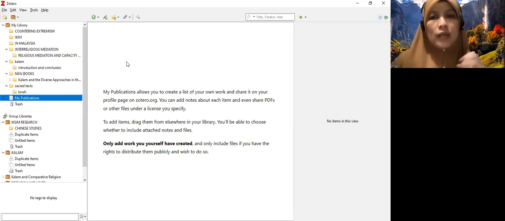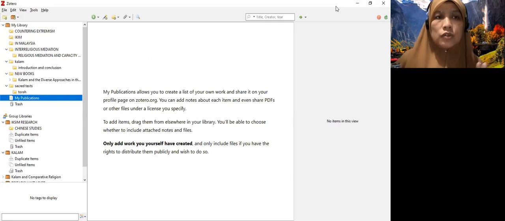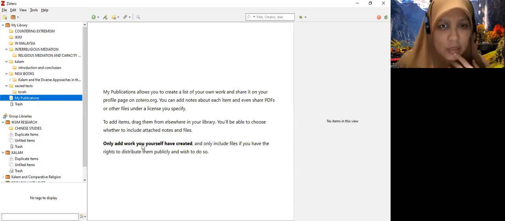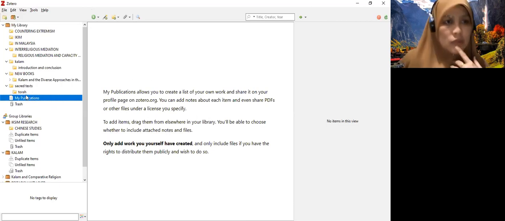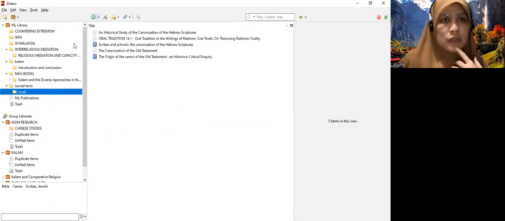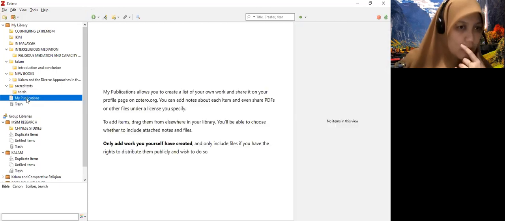So I want to add material references in my library, my publications. So now I can do it manually. Oh, why is it like this? I cannot work on this. Okay, let me go to another. Maybe this one, my publications. Okay, let me try this one. I don't know why I cannot add this one.